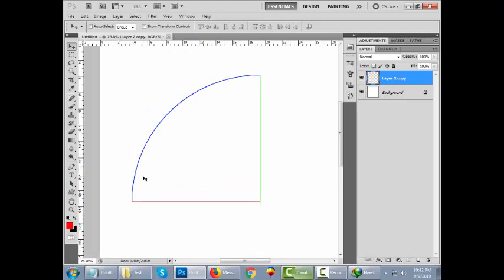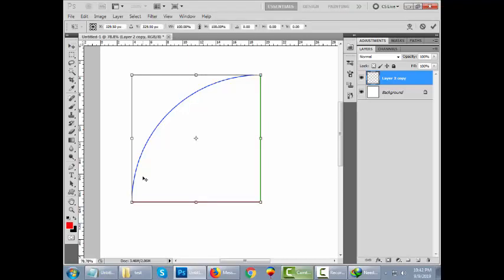Now we will transform this layer while making another copy. We will press Ctrl Alt T to transform it. The difference between Ctrl T and Ctrl Alt T is Ctrl T is only used to transform the layer, rotate or move it anywhere, while Ctrl Alt T transforms it and makes another copy of the layer. So let's start.